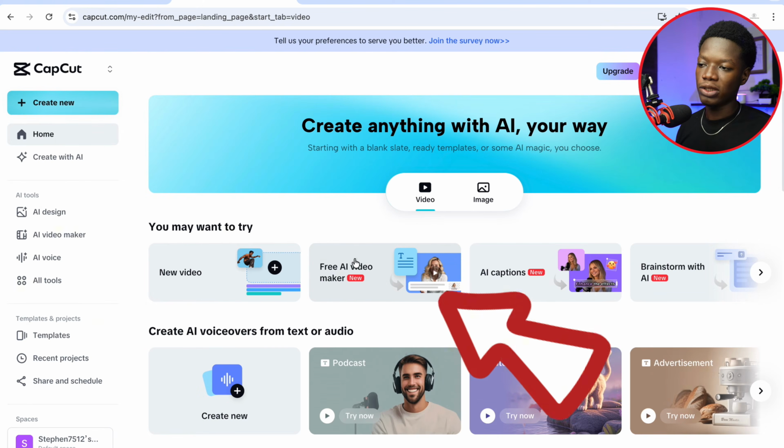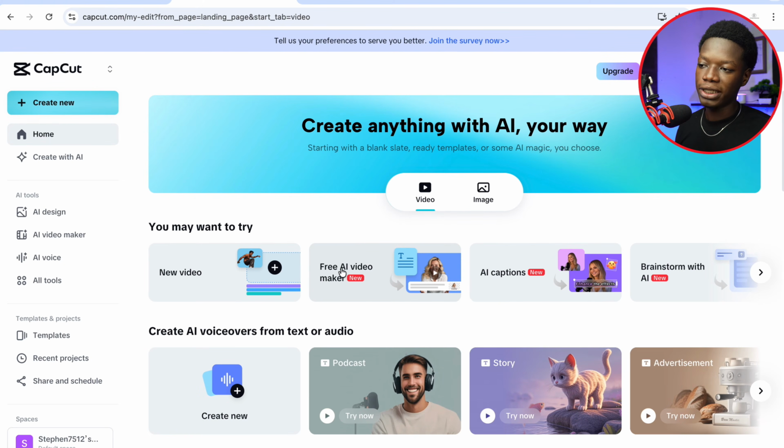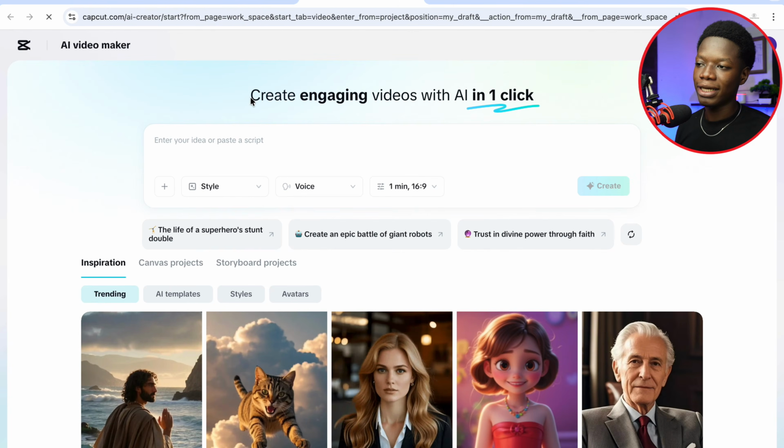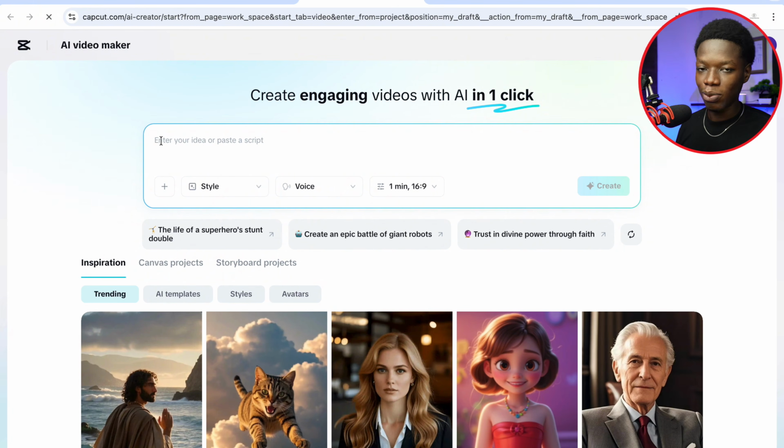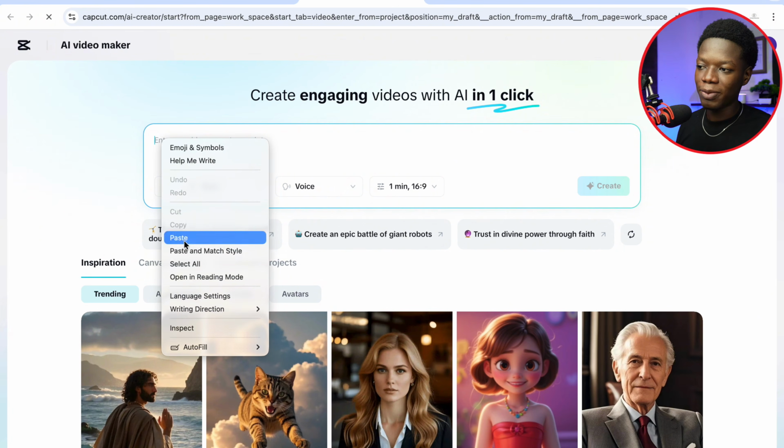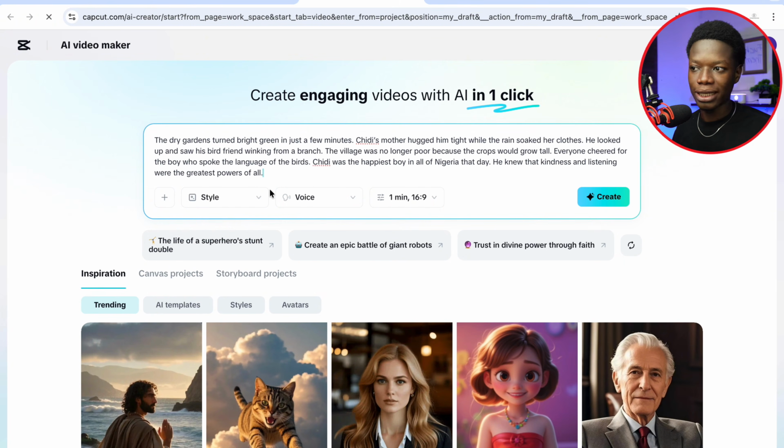You are going to come to this section where I'm hovering the mouse pointer, which says free AI video maker. Just click on it. As you can see right here, it says create engaging videos with AI in one click. And they actually mean that. So what you want to do next is to just come to this box here, just right click and just paste your story in there just like this, literally.